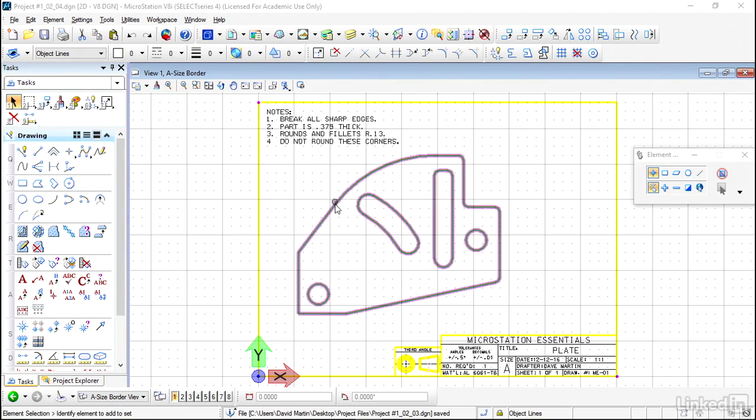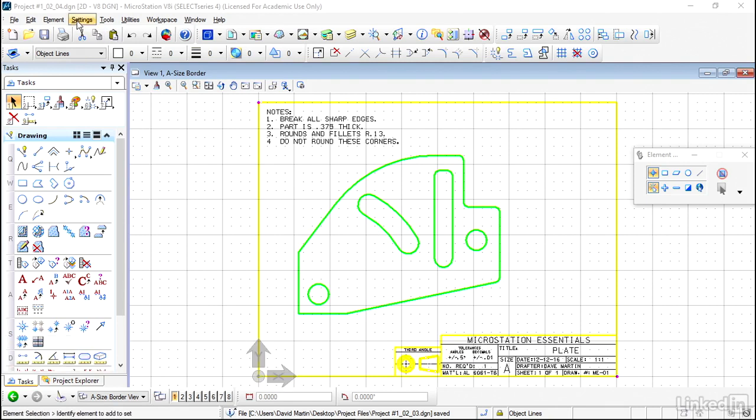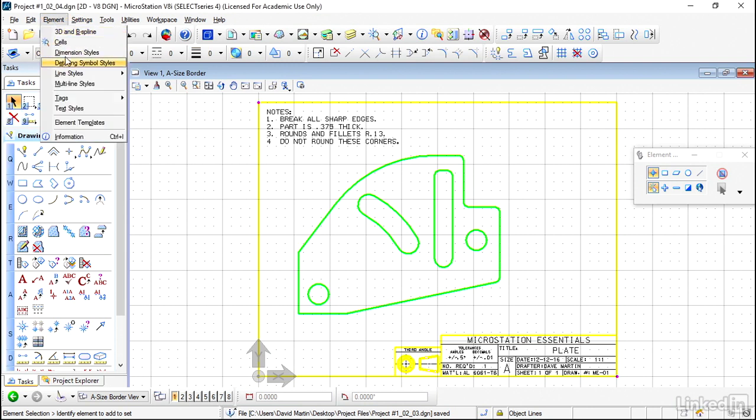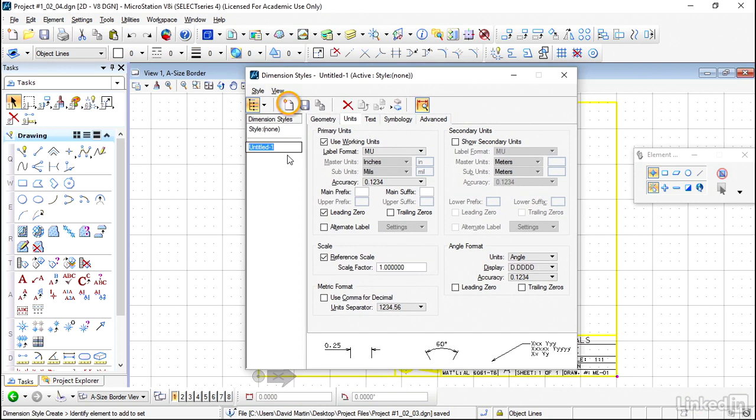So now at this point, we have the view attached to the 2D title block. So now we're ready to create dimension styles for this. So we're going to start with our first dimension style by going to Element, Dimension Styles, and then we'll create a new style called Mech.